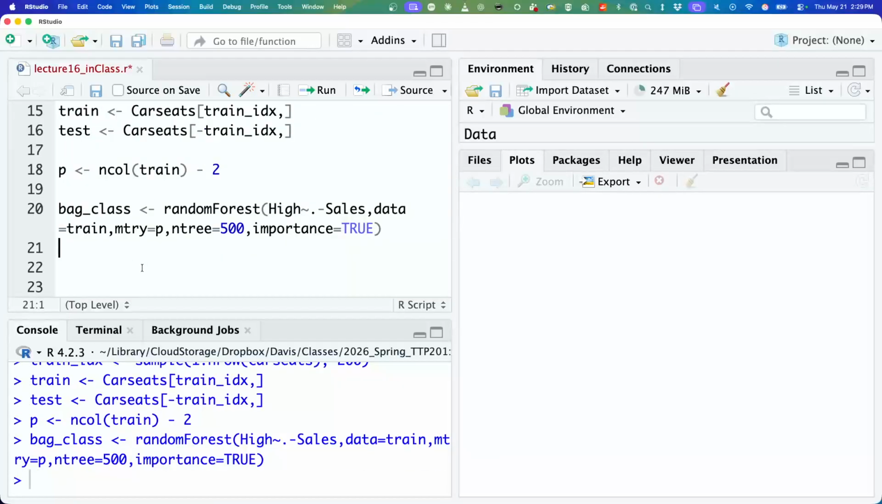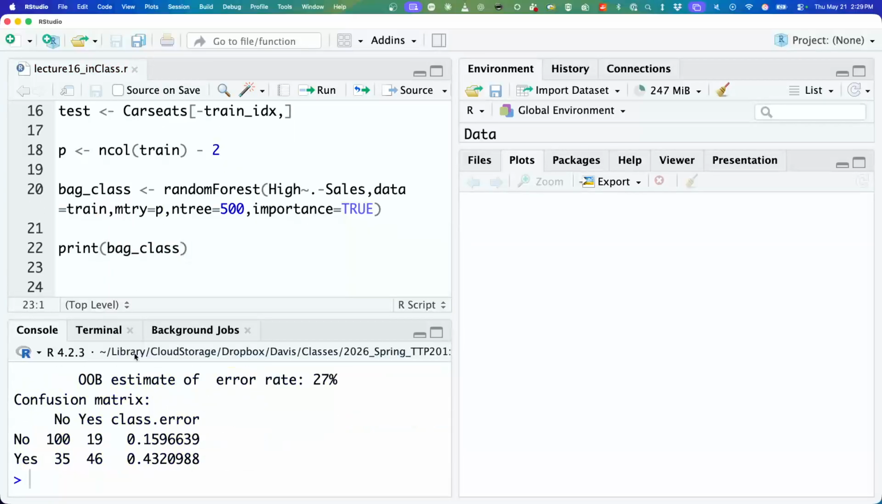Okay. So we've got this going. I can print this.